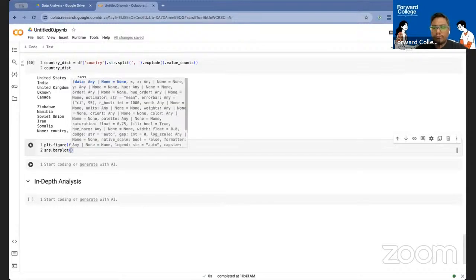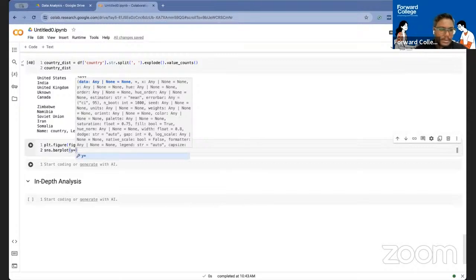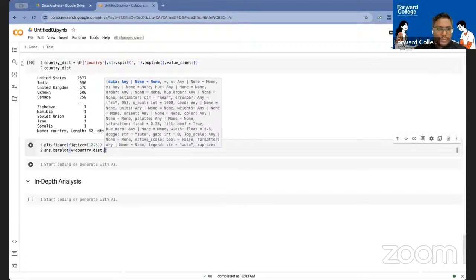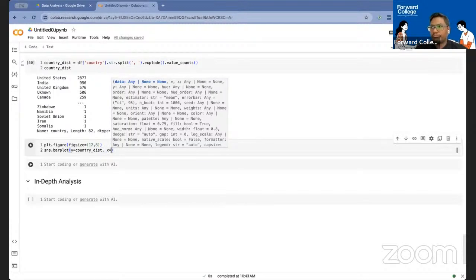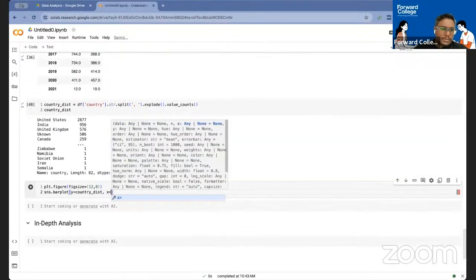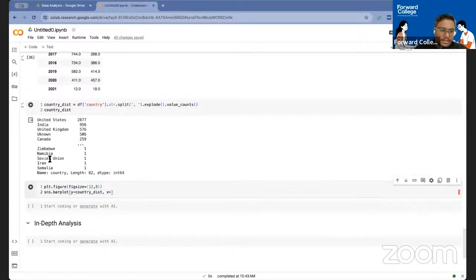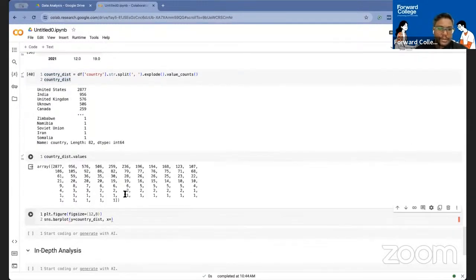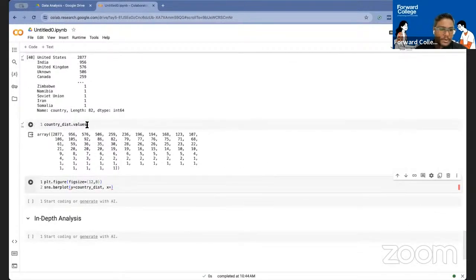Okay, so I'm going to add Y as my country distribution, which I've saved earlier. And for my X values, I'll be focusing on the values over here. Before I go through that, I can show you. I want to access the values, so I just type in values. I'll be getting all the numbers, which are the values over here. So I just copy this and paste it over here.